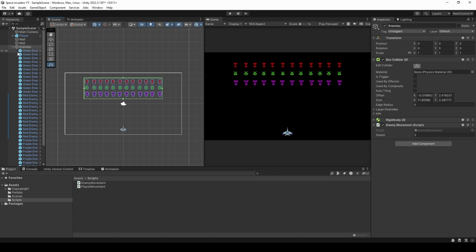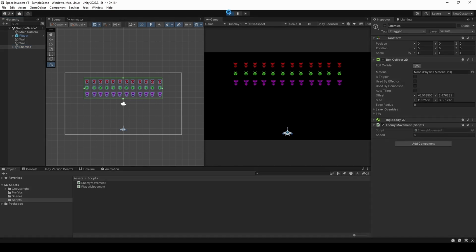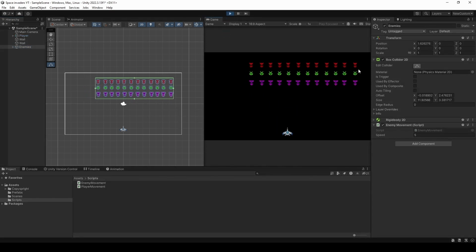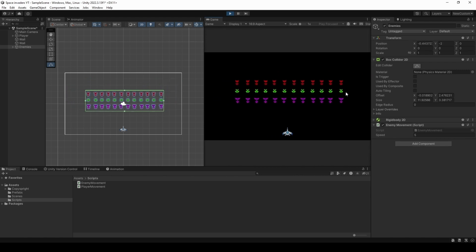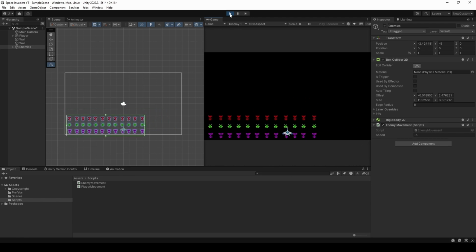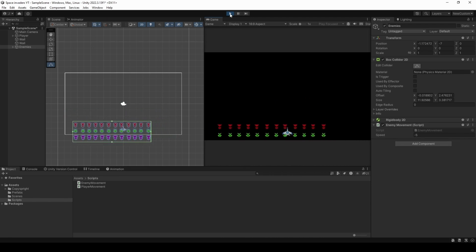Perfect. And then that is all that we should have to do. And so we'll go ahead and test this out one last time, make sure it's still working as expected. So it should bump down, bump down, bump down. All right, perfect. Everything looks like it is working as expected.